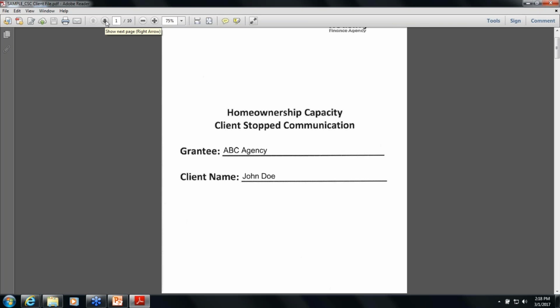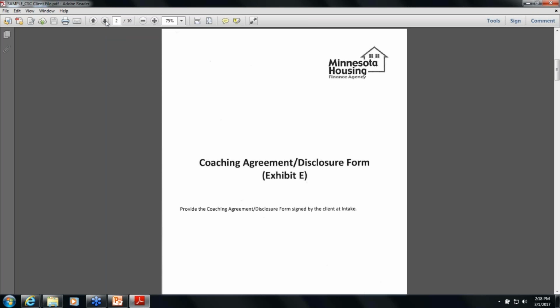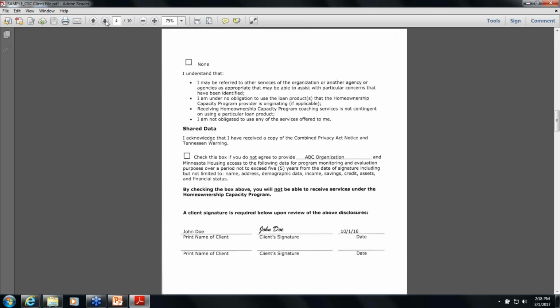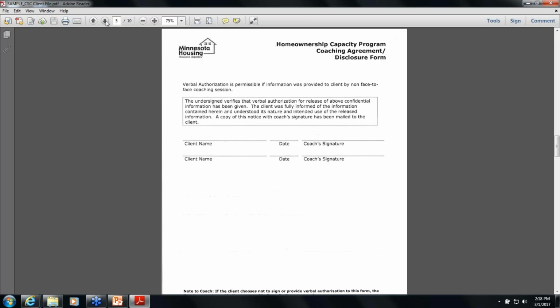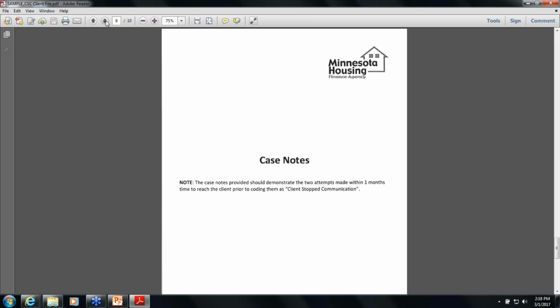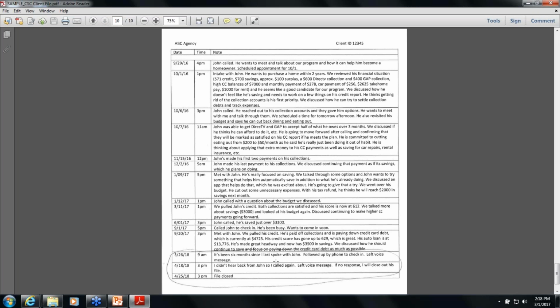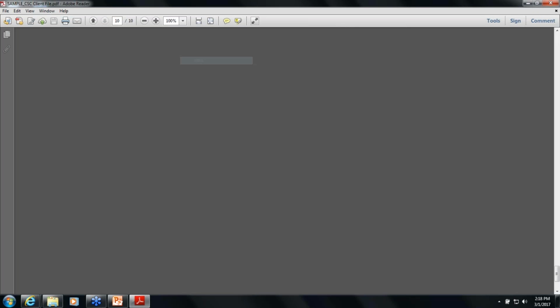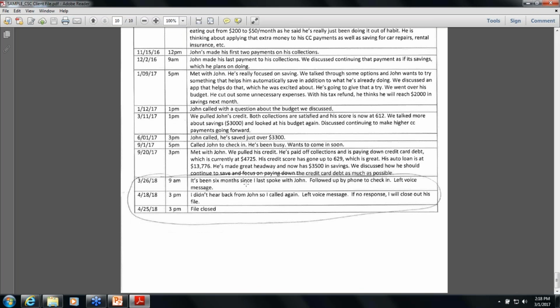And then the last is client stop communication. This one's pretty straightforward. Again, you're providing the two required forms that the client signs at intake. Again, just showing to us that that client is in fact okay with their information being shared with Minnesota Housing. And then you're providing just your case notes. So in this example, we've got the documentation that the two follow-ups were made before that file was closed.